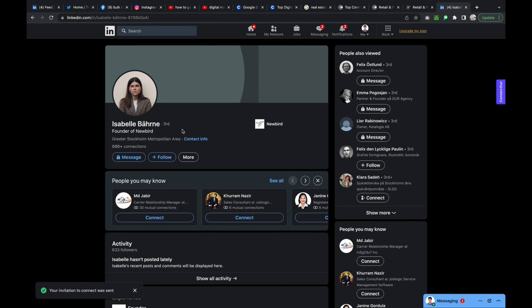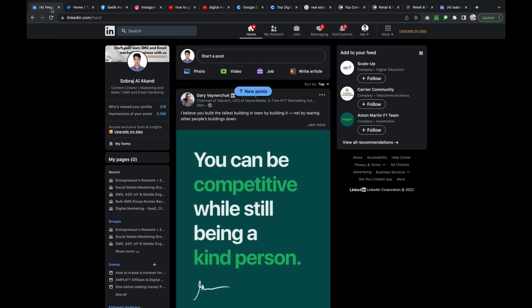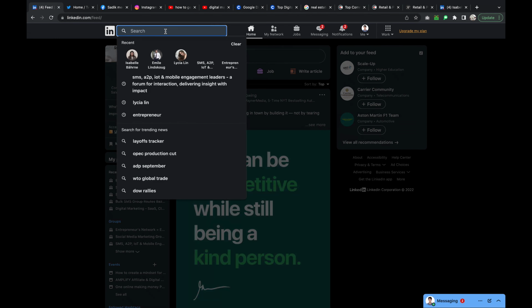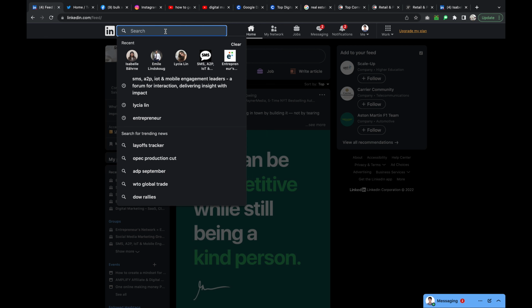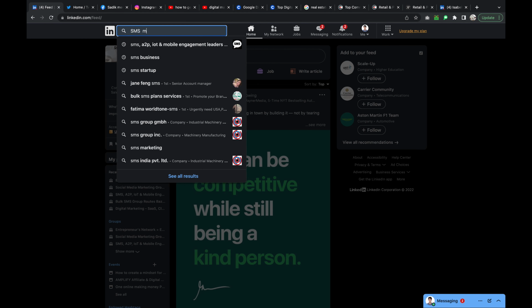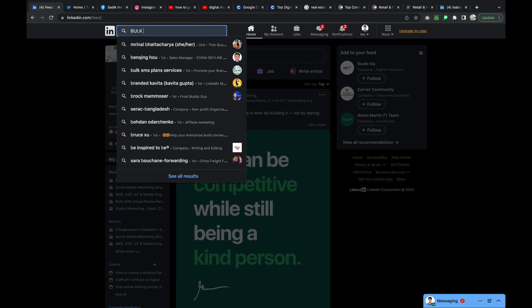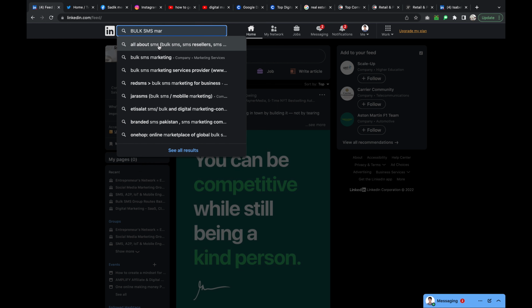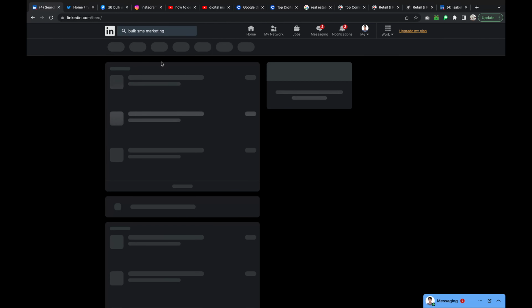Okay, so this is what you can do: you can search the company and reach out to them. The next one, just go to LinkedIn and do some searching, right? So just go here, SMS marketing. Okay, you can also write bulk SMS marketing, or anything about both, whatever, write it down.